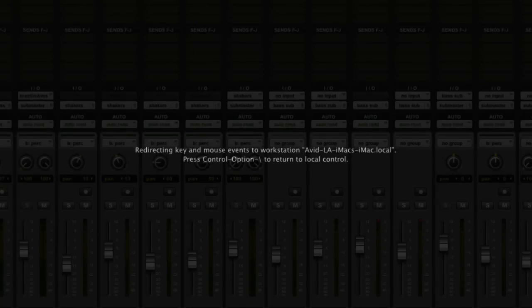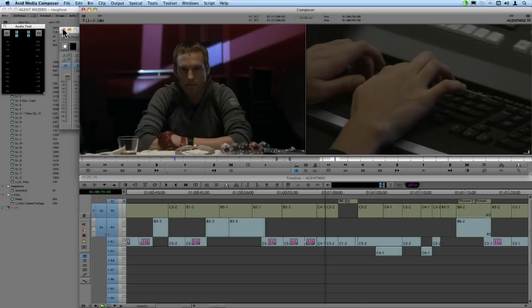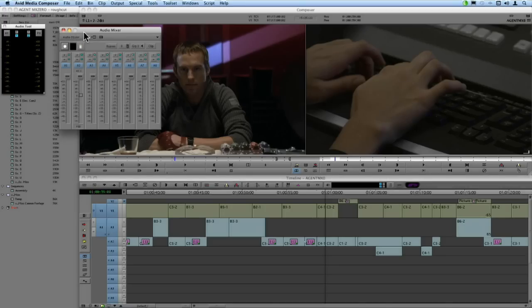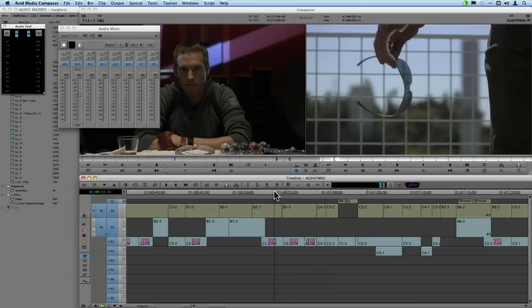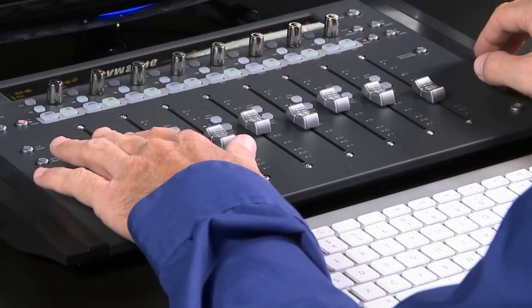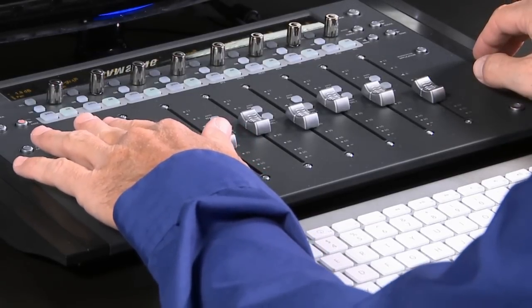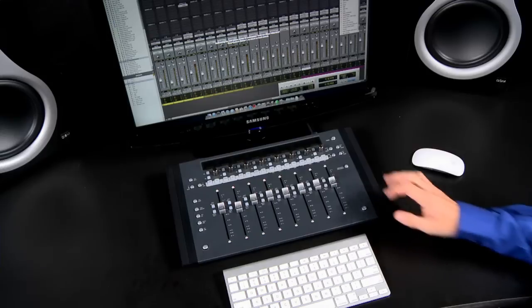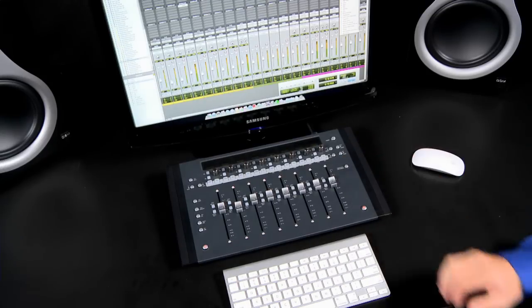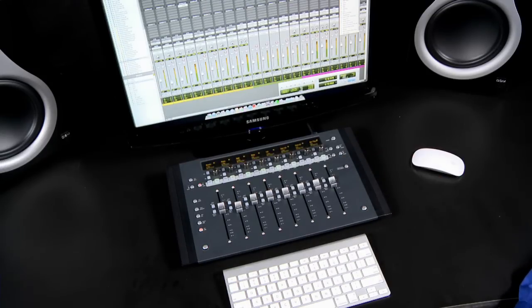In our case, from our Mac Pro running Pro Tools and Logic Pro to our iMac running Media Composer. And all of our mouse and keyboard commands are automatically forwarded to the second workstation. We can now control Media Composer using our Mac keyboard and mouse. Now we can use Artist Mix to control audio levels in Media Composer and more. Okay, let's switch back to our Mac Pro to see Artist Mix in action with Pro Tools.